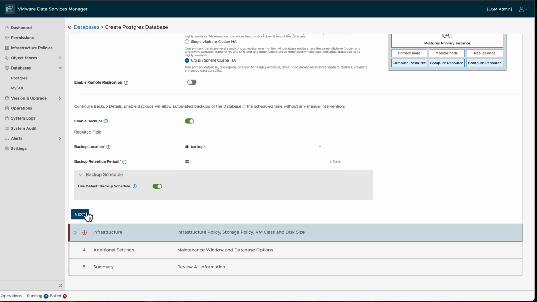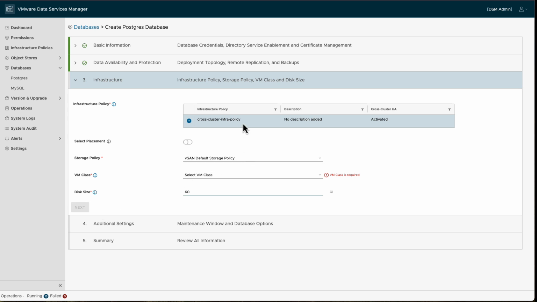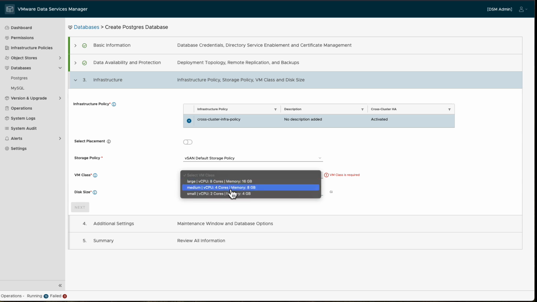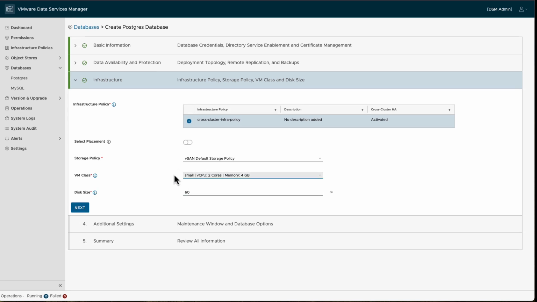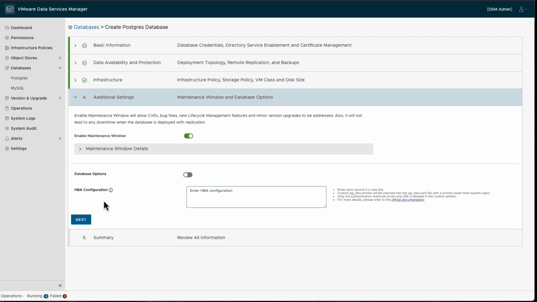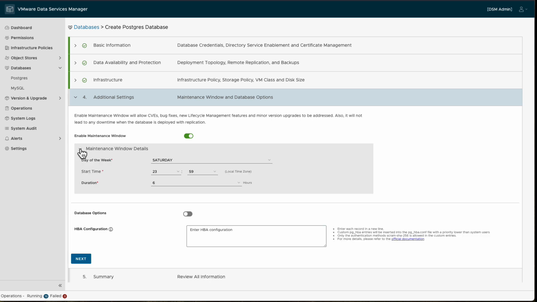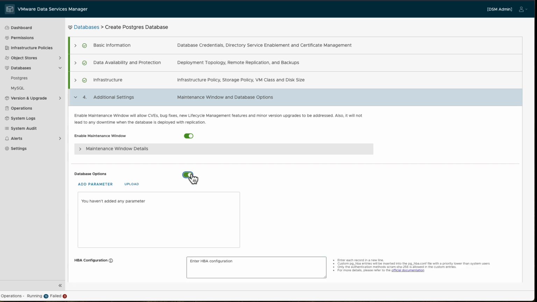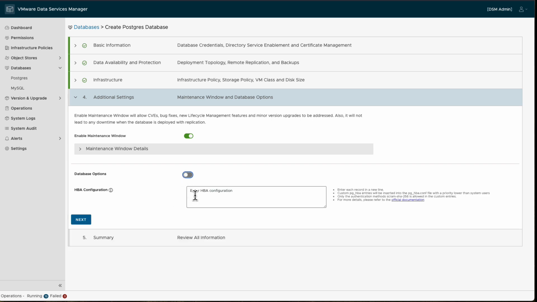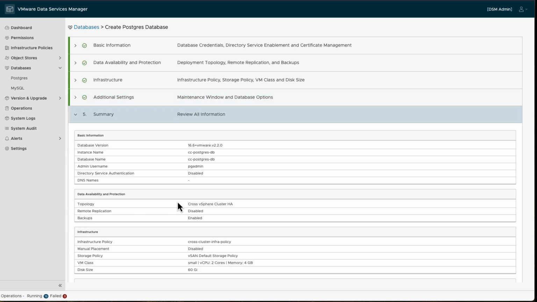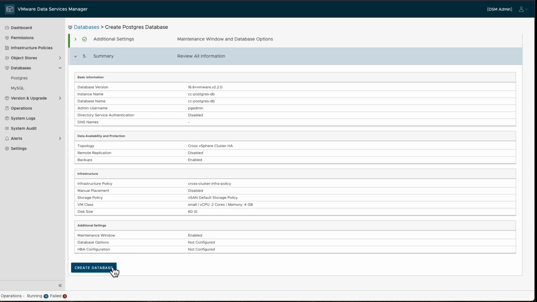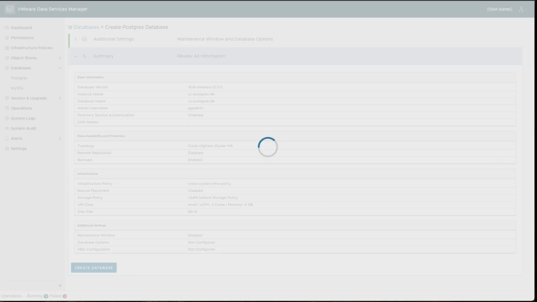And the rest is pretty much the same as before with many other database deployments that you might have seen with DSM. I will pick one of my VM classes for my node sizes. I will leave the storage policy as is. I will leave the disk size as is. Checking the maintenance window, I will leave that at the default as well. Database options, I can add parameters here for my database, but I'm not going to. And similarly, I have a new feature called HBA configuration, which we will look at in a future post as well. I can now go ahead and create my database.